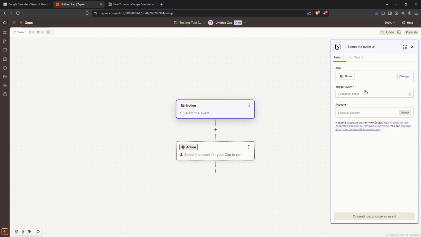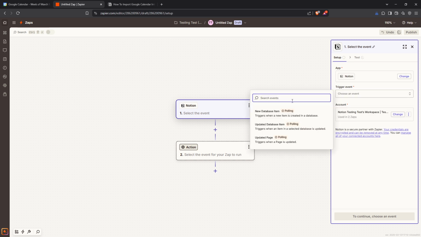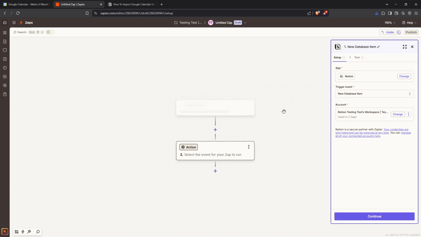After selecting Notion, you will be prompted to choose a trigger event. A popular choice here is New Database Item. This means that any new entry you create in your Notion database will trigger the Zap.